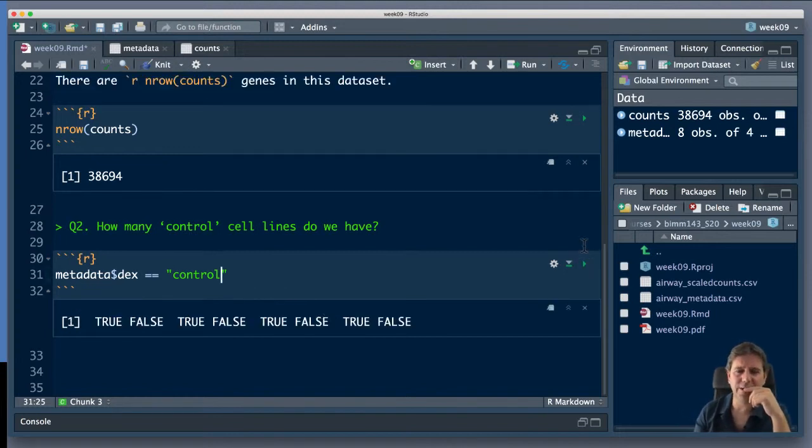So how would I get the number from this? Well, remember that Boolean trues and falses can be treated as numbers if we do math with them, because trues are 1s and falses are 0s. So one way we could do this is we could just take the sum of this. Sum. And it's going to count up.